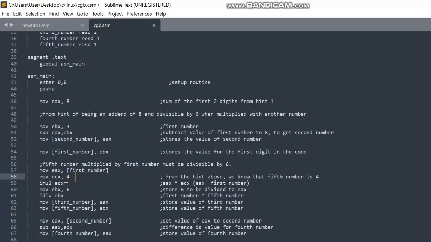That is why we've stored this here in our register ECX. Now we'll multiply 4 with our first number, which is 3, so that is equal to 12. 12 will be stored in register EAX from line 59. In line 60, we have stored the value 6 in register EBX. Why? Because the product here will be divided by 6, and we need to store it first in the register so we could use the function IDIV.